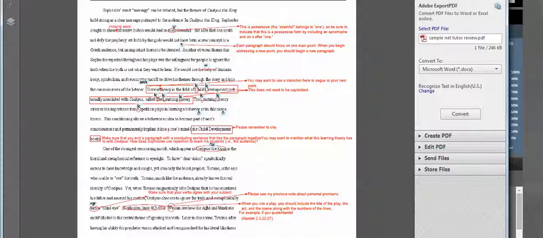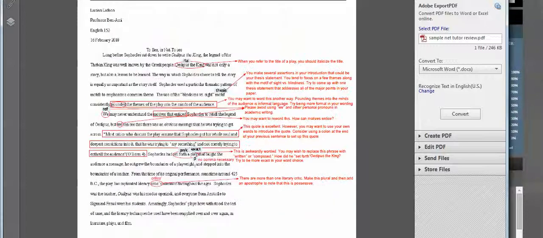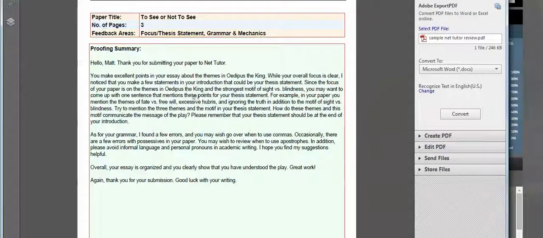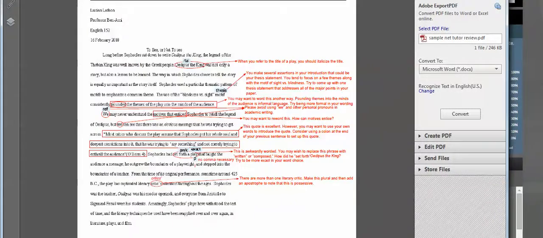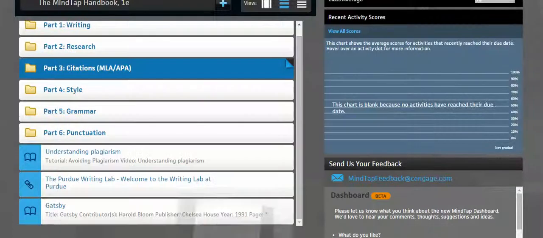And when they get it back, it looks just like this. This is their paper that's marked up, and this is some feedback that they get from their tutor about their paper, okay? And I'll put this up on the course page so you can all review it.